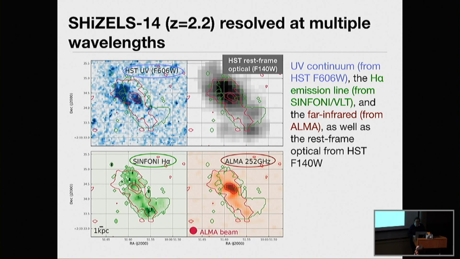So this slide shows our resolved imaging. In the top left, you have the rest-frame UV continuum from HST in blue. Below that in green, the H-alpha emission. And then in orange, in the bottom right-hand corner, we have the dust continuum emission from ALMA.